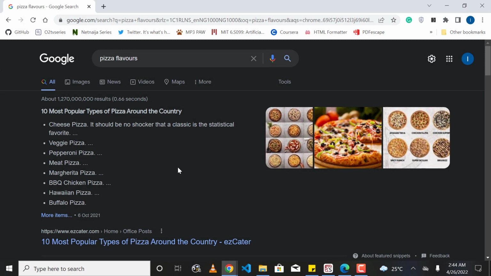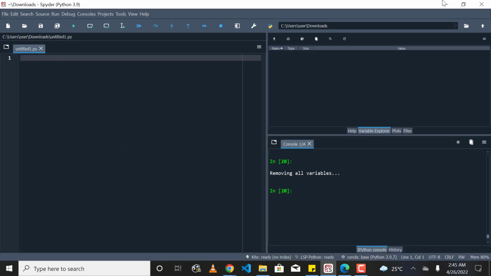Okay, so pizza, pepperoni, cheese, and I'm just going to use these 3: cheese, pepperoni, and meat. Okay, so here's my list. Fave pizza. I just feel like completing it. Okay, so I have pepperoni, cheese, and meat.